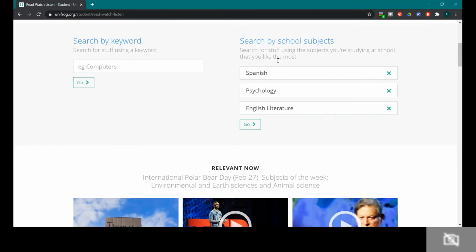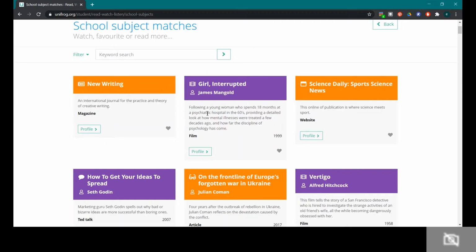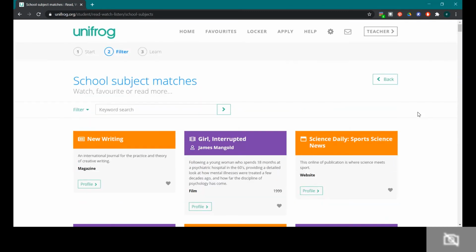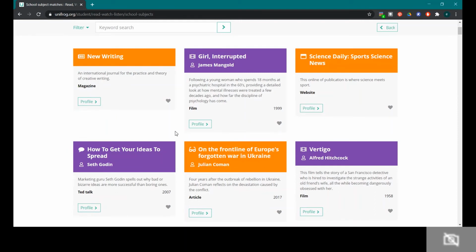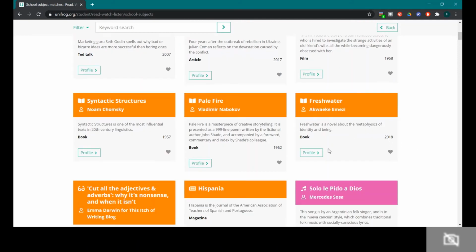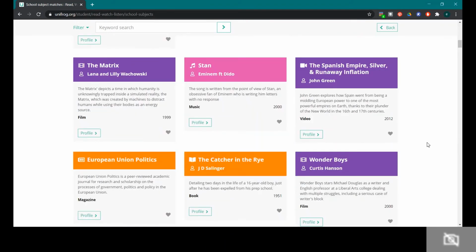This is quite clever because it's remembered the subjects that I put in previously. So let's keep these subjects for now. And if I press go, what this does is it comes up with loads of different things that it suggests I might want to listen to, read or watch. This is anything from an article in a magazine to a film to a TED talk, so it's probably a 20-minute-ish video or so. Sometimes it's a whole book. But if you scroll down, there's different things that you might want to watch.